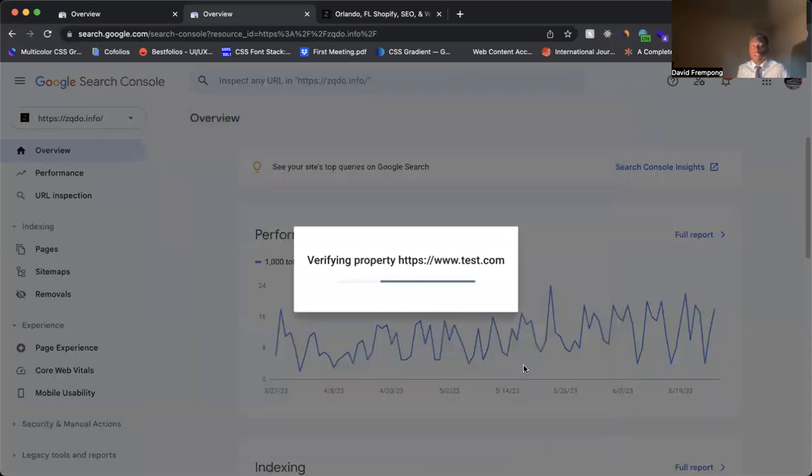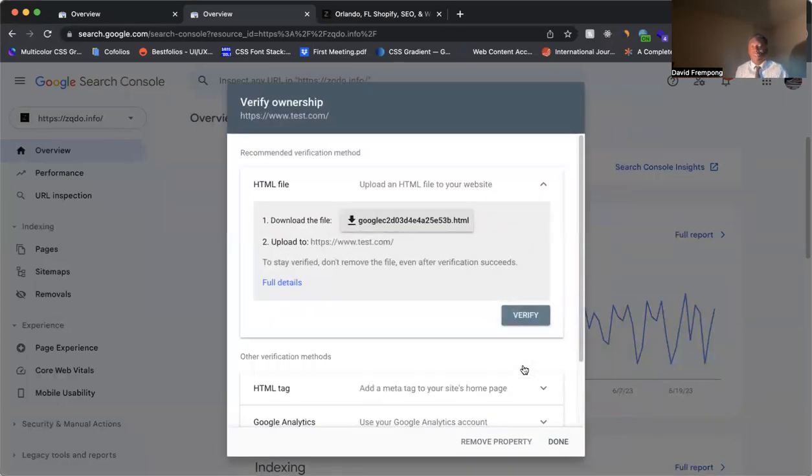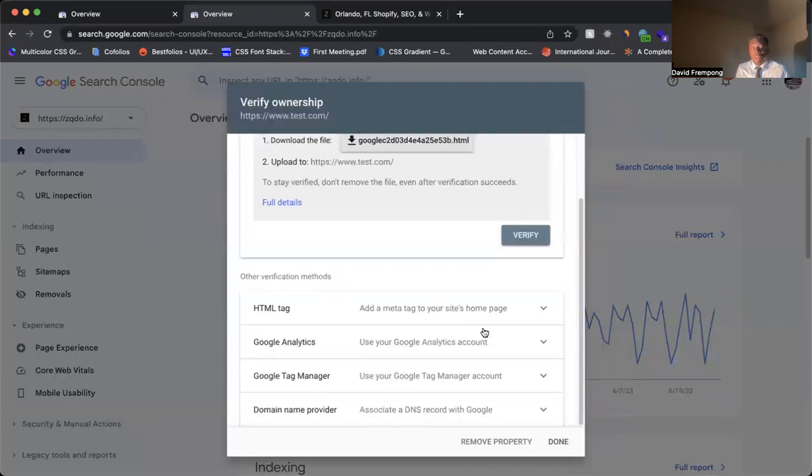Once you hit continue, it's just going to verify this property, or verify that your link is actually registered to a certain provider. So you have to give it a moment to verify. Okay, good. Once it's verified, it gives you a couple of options of what you can do. You can either do an HTML file, HTML tag, analytics, tag manager, or domain name provider. For your case, most likely you're either on WordPress, Wix, Squarespace, another builder, something like this.